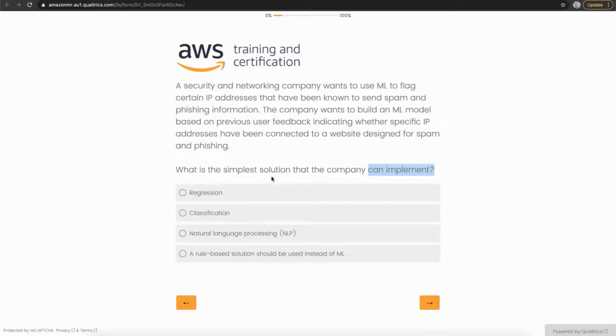Okay, and we have several options in here. Is it regression or classification? I think it is classification because we need to predict whether specific IP addresses have been connected. No, we need to predict if it's spam or phishing information or not. So I think it's a classification problem. Yeah. I think we can go to the next question.